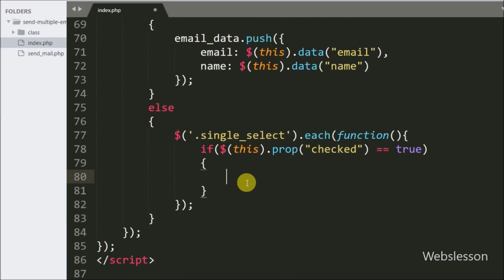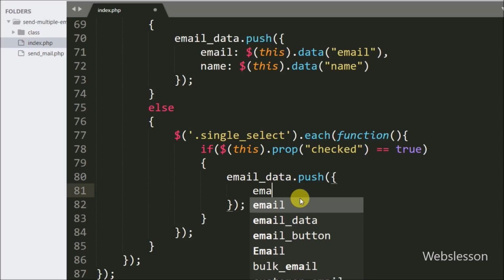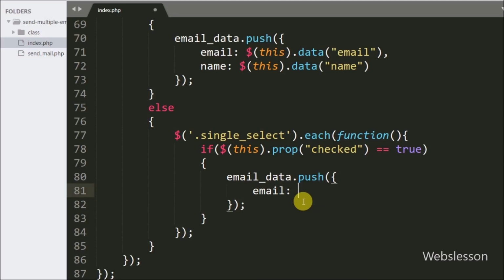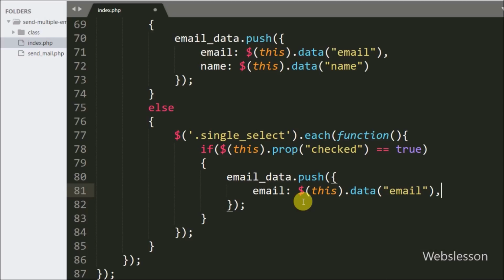Suppose a particular checkbox has been checked, then it will execute the if block of code. In this block we have written the email_data variable with the push method. This method will store data in this variable in array format. Under this method we have written the email object with the value taken from the $(this) data-email variable. Here we have defined the email object, and in this object we get the value from the particular checkbox's data-email variable in which we have stored the customer email.